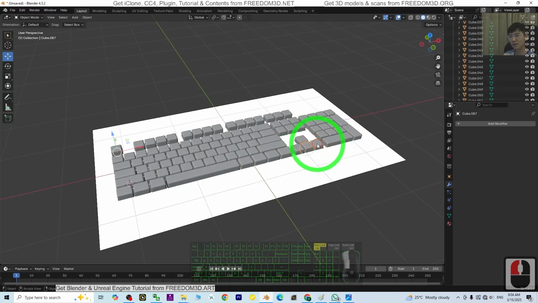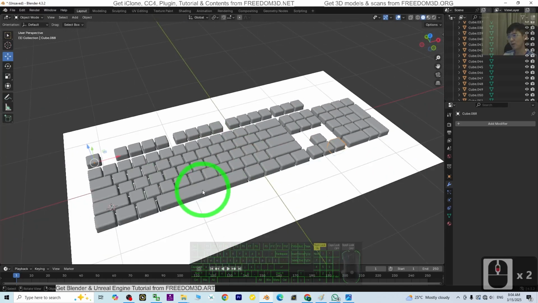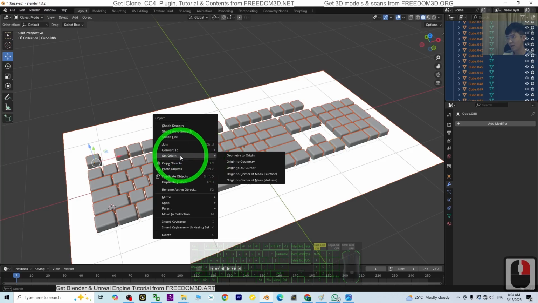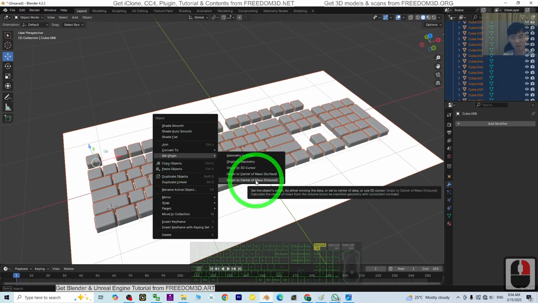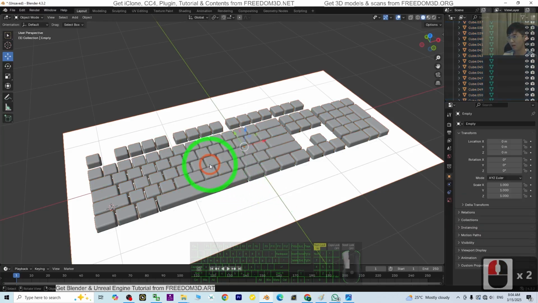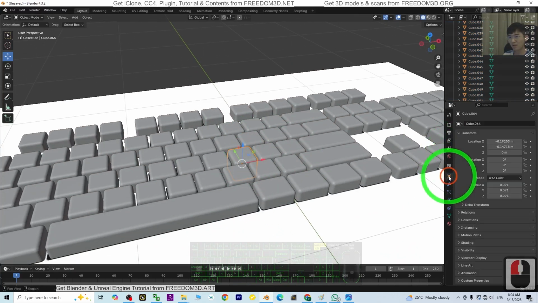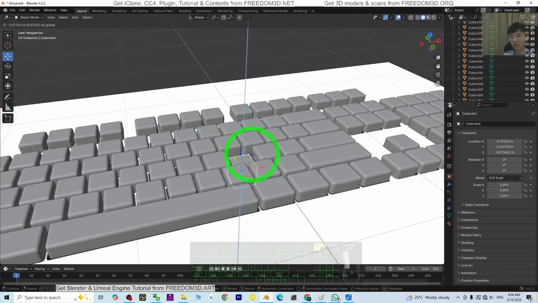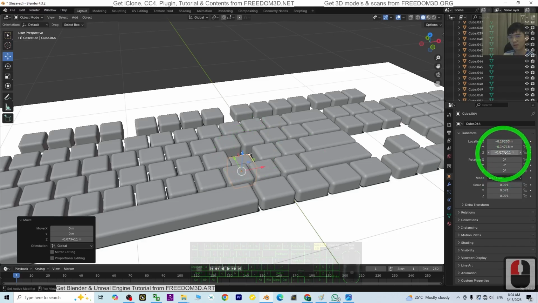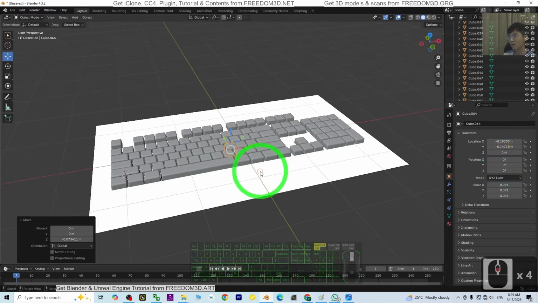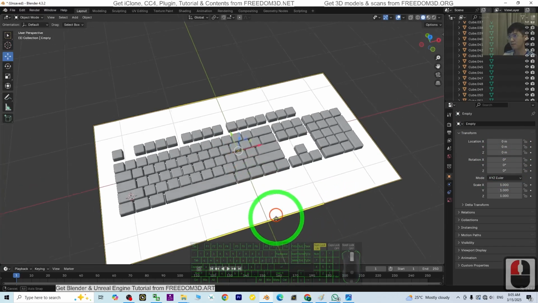For all of these keys, I'm going to just make the pivot point at the center. So I press A, then right click, set the origin to the center of the mass of the volume. Now, each of the single keys have its own functions. That means you can just press everywhere. It is easier for you to make animation. So G should be 0. Now you have this keyboard.